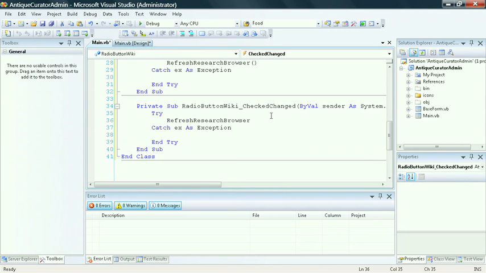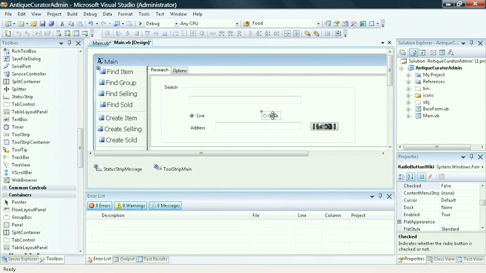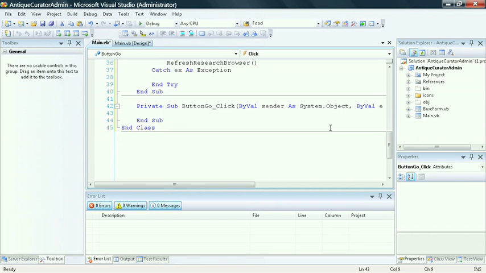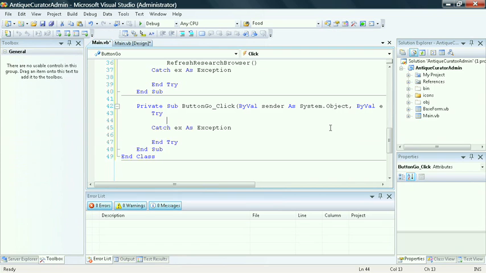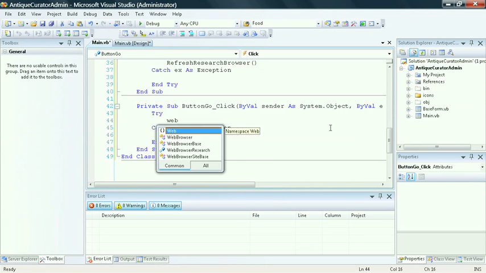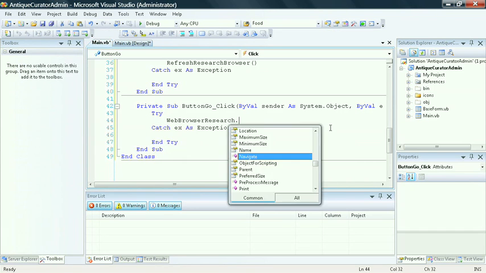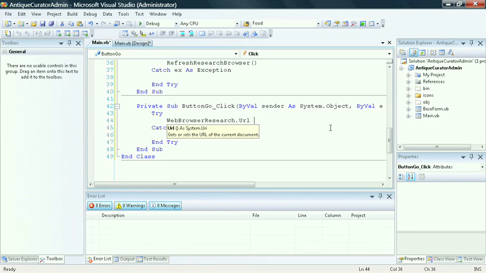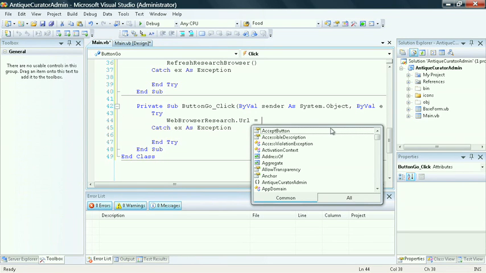And the last thing we'll need to do is configure the feature for the address. That way, when the user types in an address, the browser will automatically refresh. Go back to the design view and double-click on the Go button. Add a try-catch handler, and inside of the try, type in webBrowserResearch.Url to set the URL to the text that the user enters in the address bar.